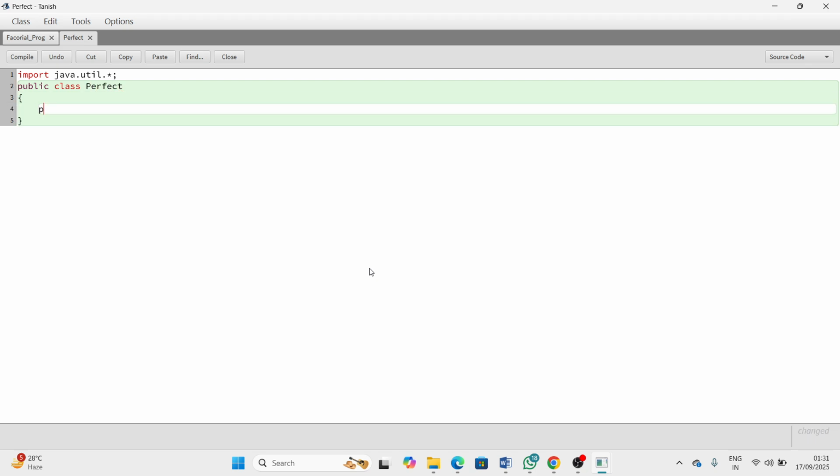So let's begin. Let's clear up the space. Firstly, we would be importing the util package because we have to use the Scanner class for the code, and after importing the util package, we will be creating the public class Perfect. After creating it, we would be initializing it with public static void main in order to create the main method.